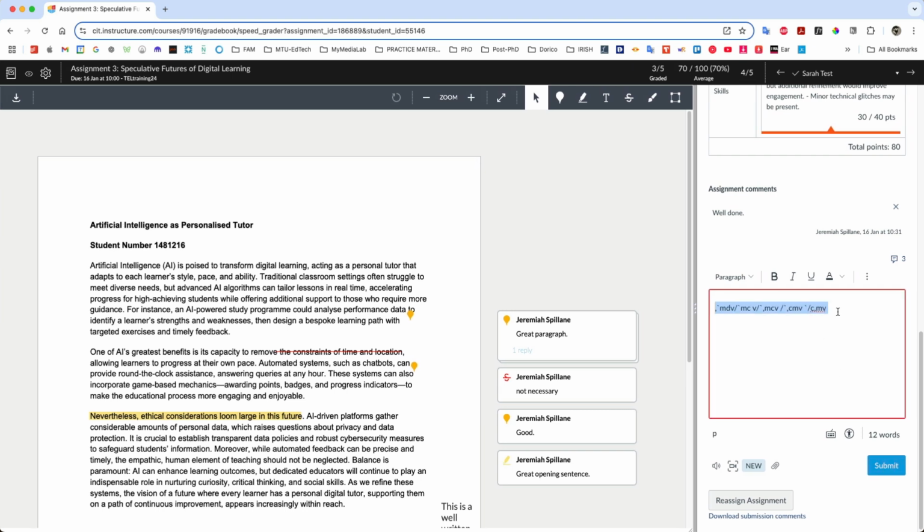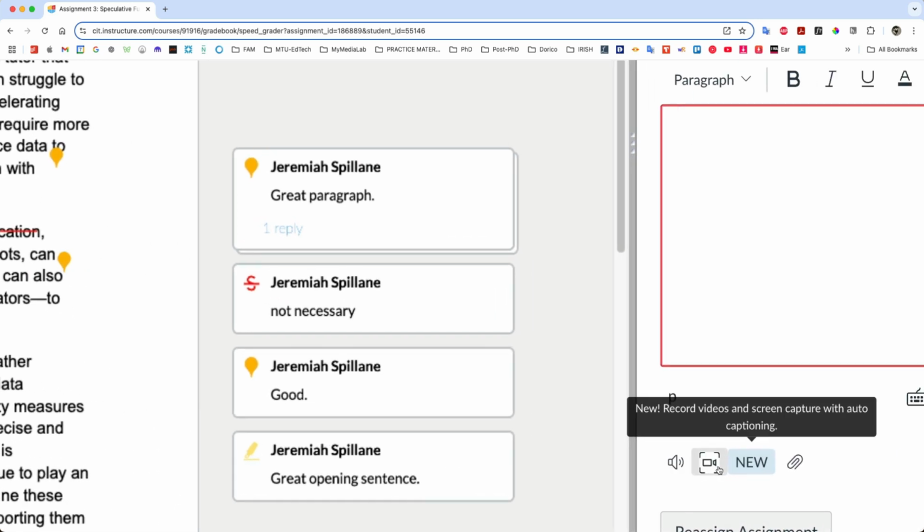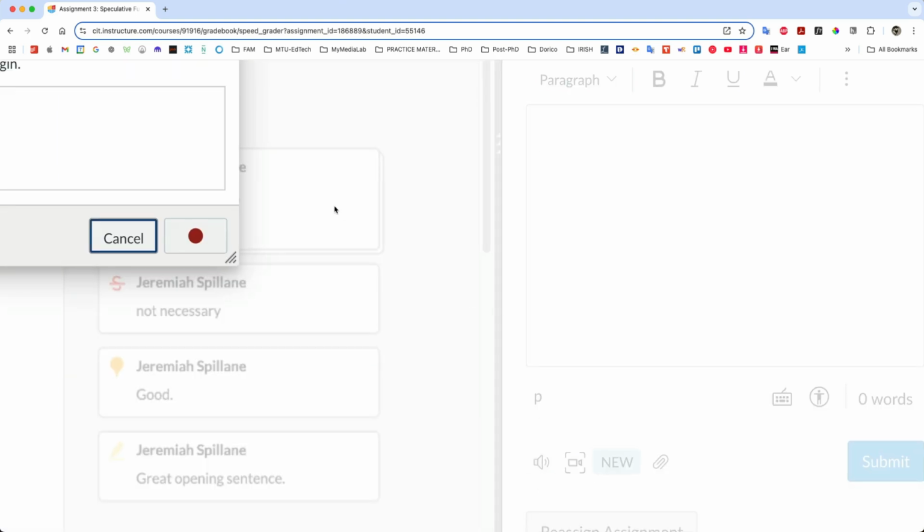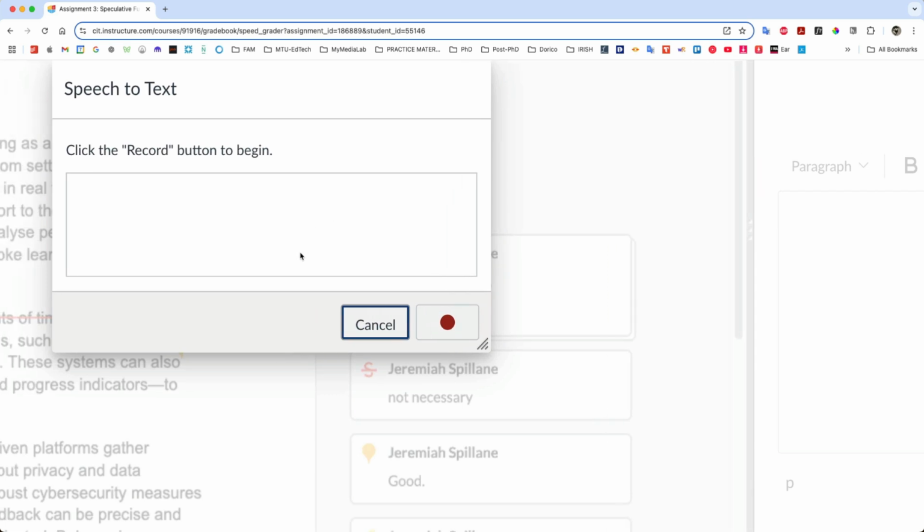There is an easier way to give feedback. I think that written feedback is important, but if I wanted to just do it quickly, I can also use this very convenient tool down here. If I hover over this little speaker, it tells me that it's speech recognition. So if I push this button, I get this pop-up window, which allows me to just speak into my microphone as I'm doing now. Let's give it a go.